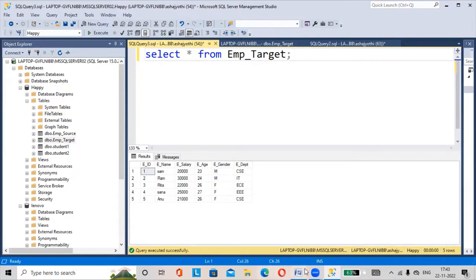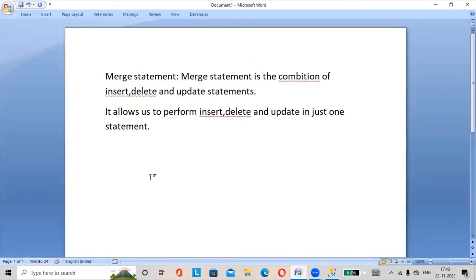Next, we will check the syntax of merge statement. Is it clear till here, everyone? Any doubts about what we have done here? No, ma'am. Clear, clear. Others, any doubt? We'll check the syntax of merge statement.